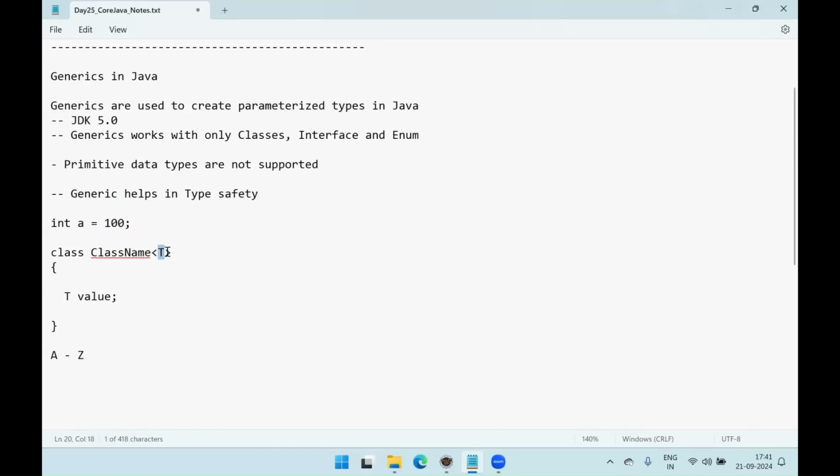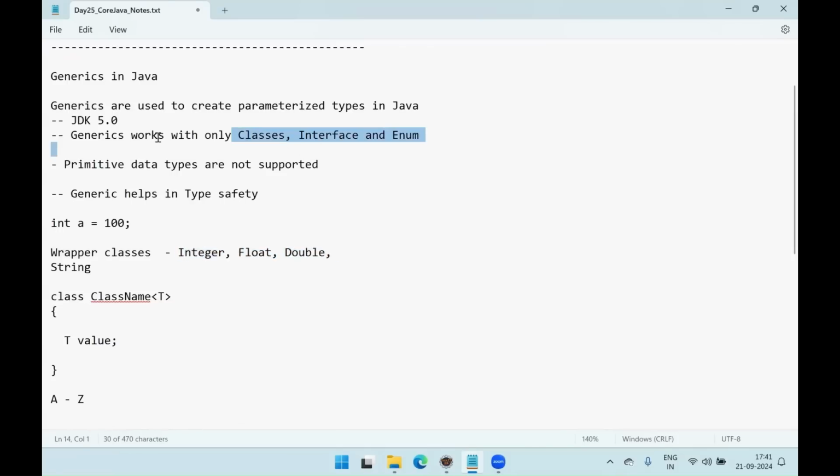Wrapper classes we are going to use in Java collections. Like Integer, and what else we have? We have Float and Double. We have so many, right? String is not a wrapper class. String is an inbuilt class in Java, but these things are wrapper classes, right? These wrapper classes are also classes. So generic supports wrapper classes, and strings also we can pass as a type here.